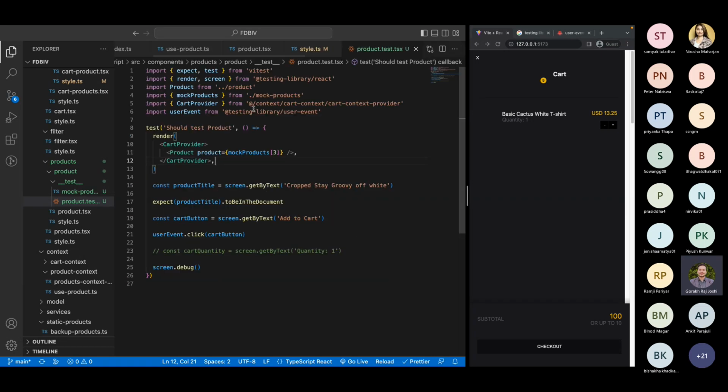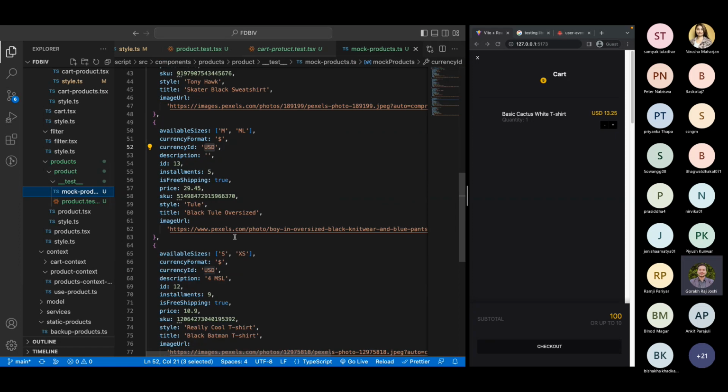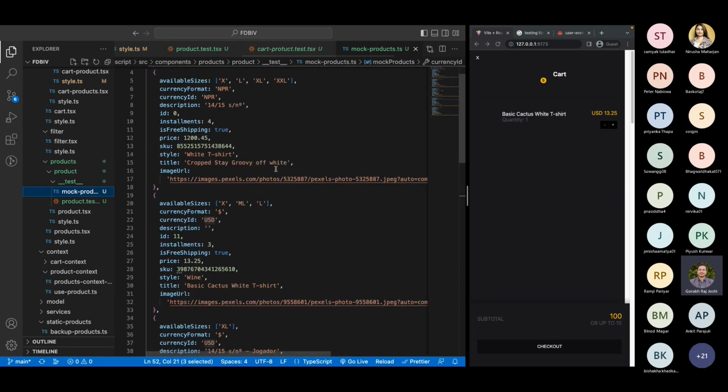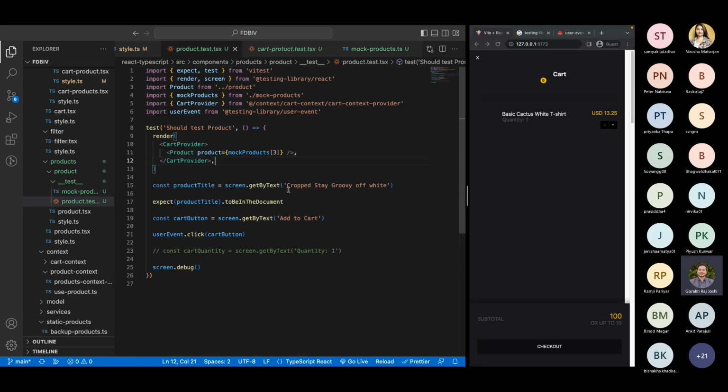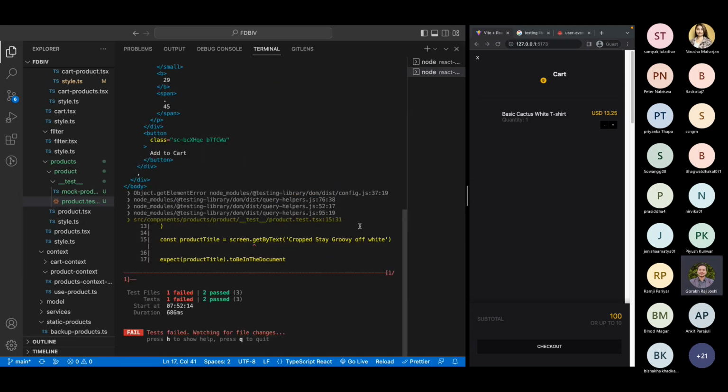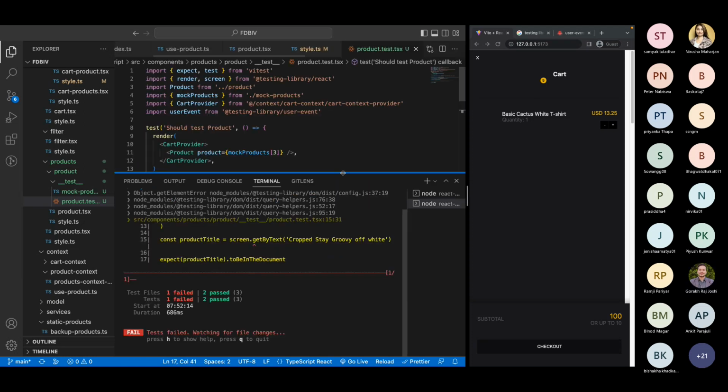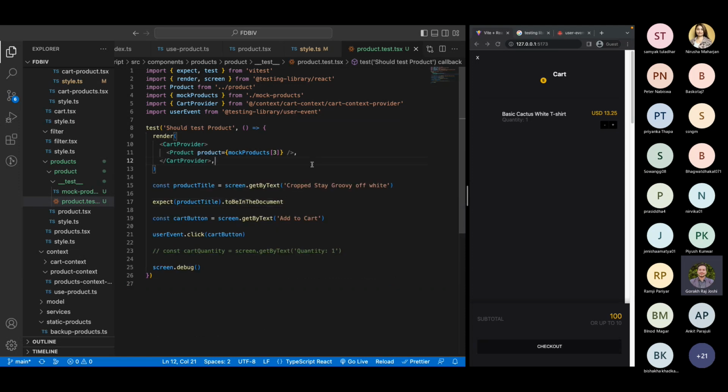Now see, we are currently passing this mock product coming from mock product. This is first, second, and third, and this one has this title. And now we are checking here in the product test for a different title. That's why it is not passing here. Okay, so yeah, that's all for the test part.